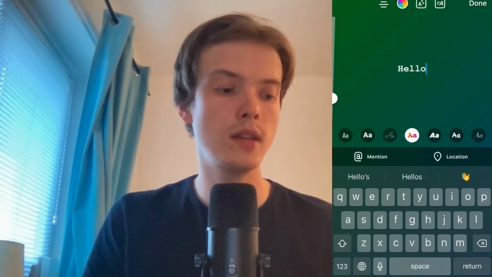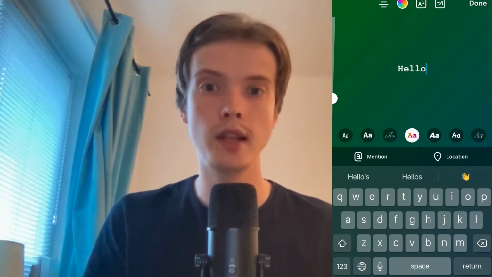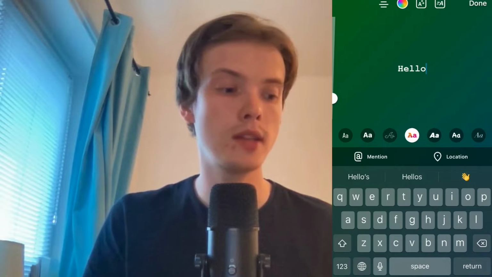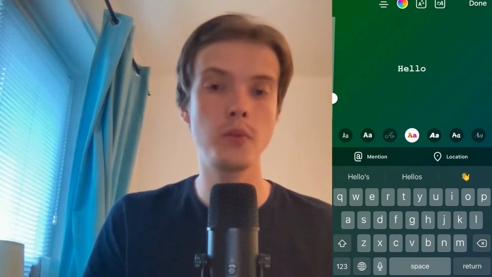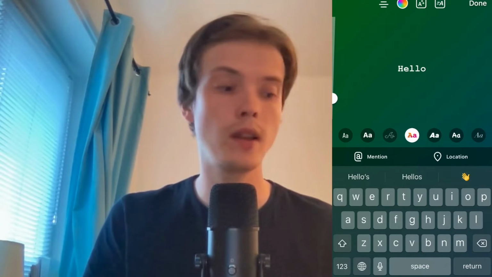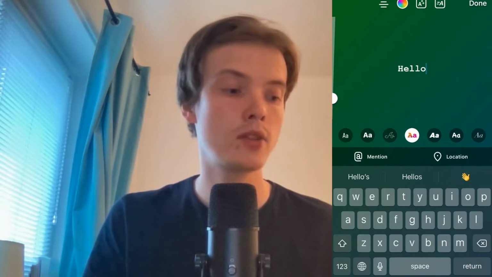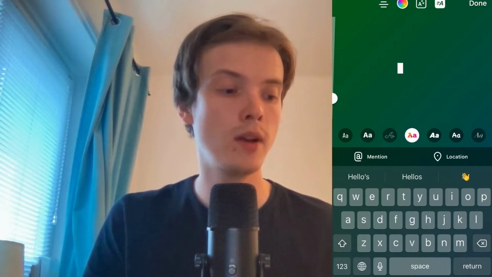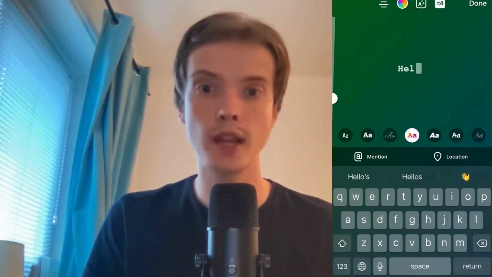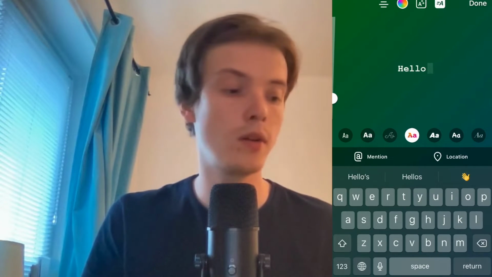And then as you can see, I get these options in the top middle, but there is one option where it's like an A with two lines to the left basically. So I'm going to click on that symbol right now, and as you can see, it starts typing, so it gets like an animation here, as you can see.